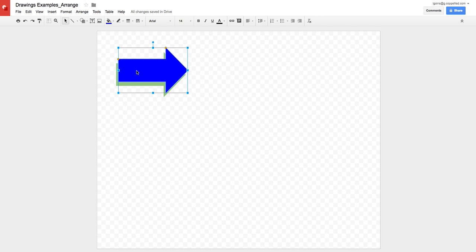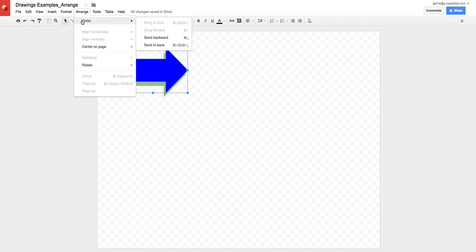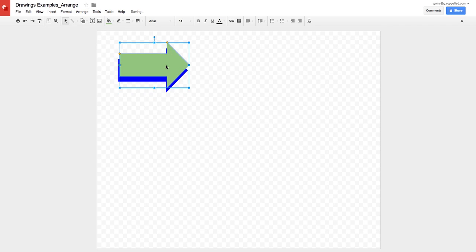So I want to click on the blue. I'm going to go to Arrange. I'm ordering my shapes and I want to send the blue one backwards. Now that's better.